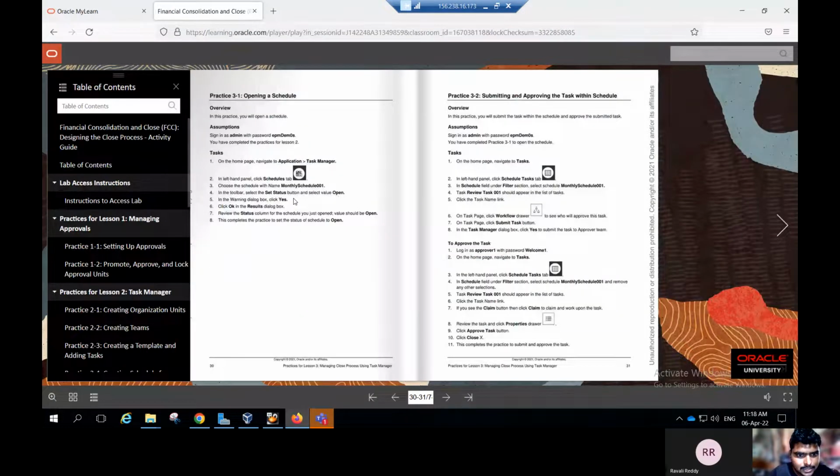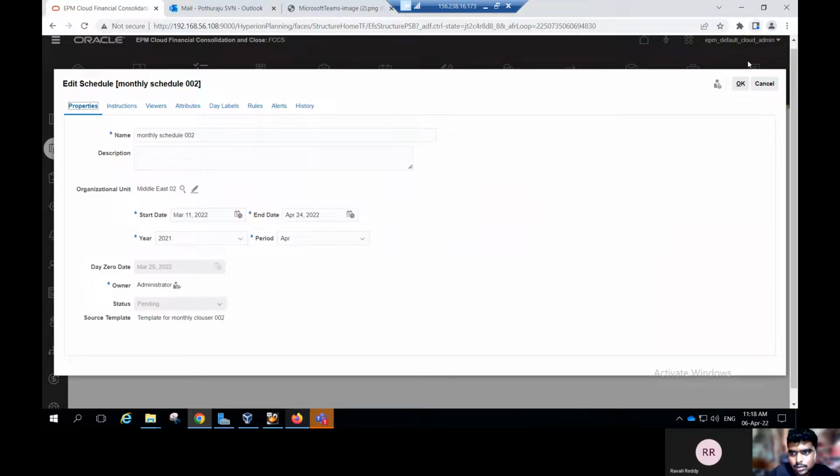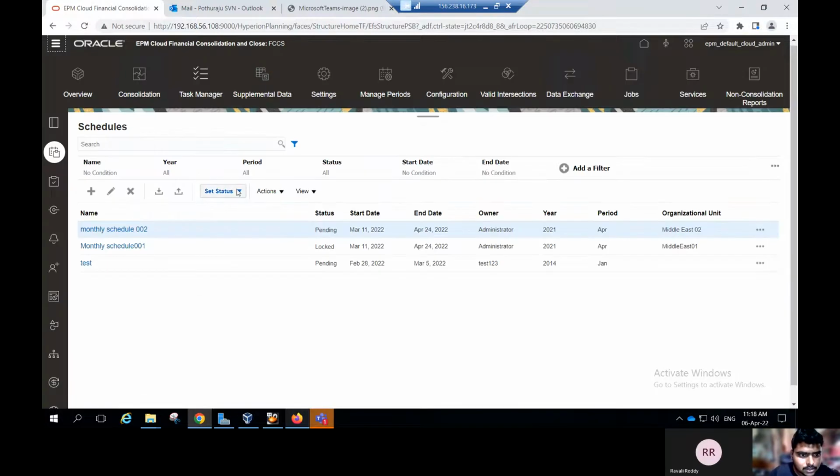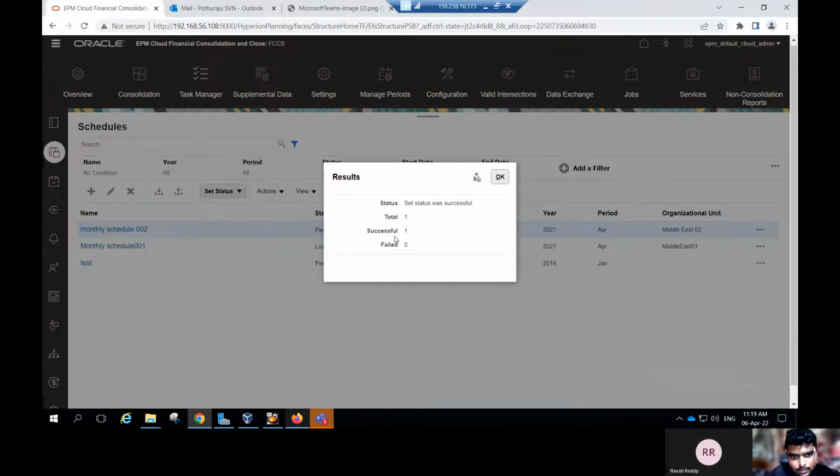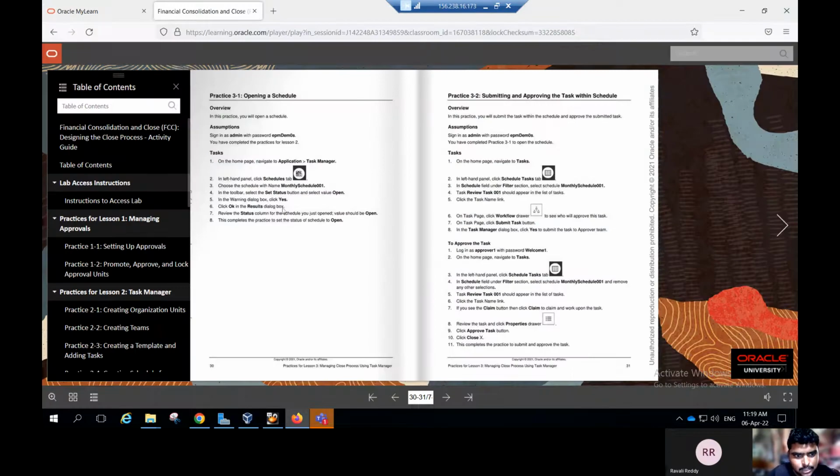Now set the status to open. Select the members and set the status to open. A warning message comes up, so click on yes. After clicking on the result dialog box, the review status column should show open. The value should be open.